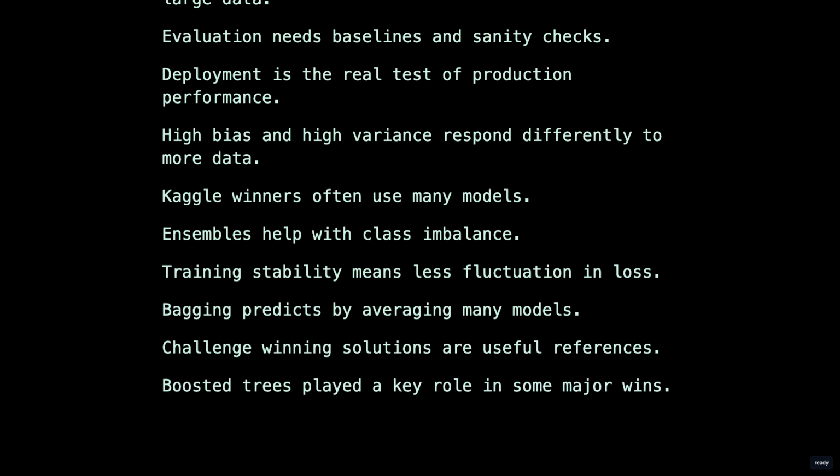Boosted trees have a strong record in structured data problems and competitive settings. They combine many simple learners in a way that steadily corrects earlier mistakes, which is why they remain such a common choice.